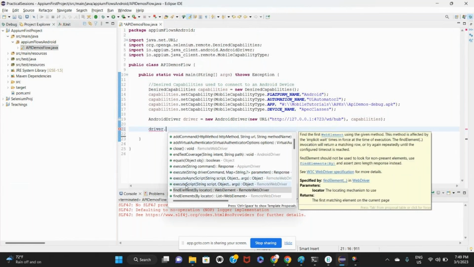This is find element. What this says is, find the first web element using the given method. This method is affected by the implicit wait times in force at the time of execution. The find element invocation will retry repeatedly until the configured timeout is reached. Find element should not be used to look for non-present elements; assert a zero length response instead. The whole point is it returns the first matching element on the current page.